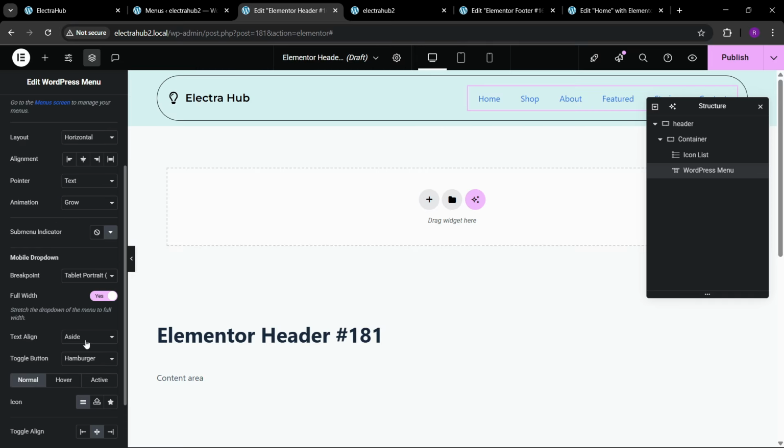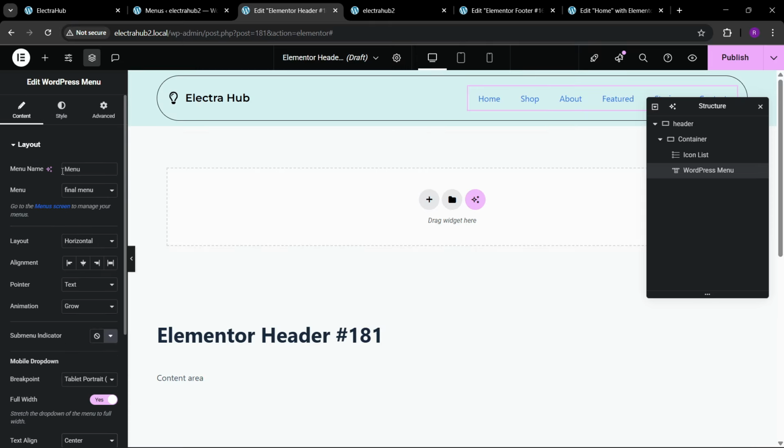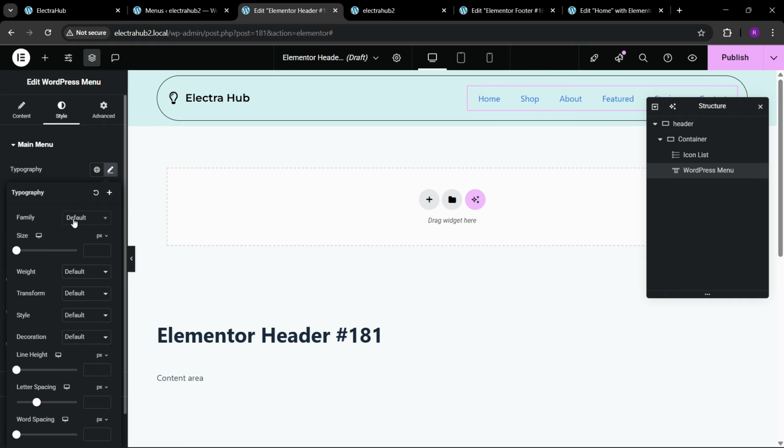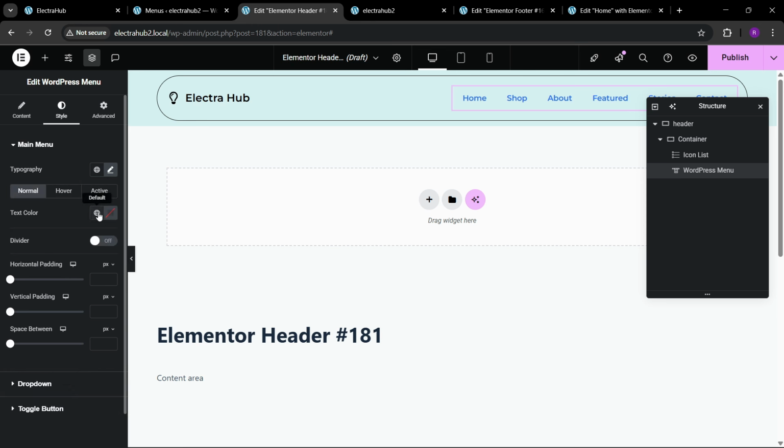Okay, so here we can make this full width and center. Want to say that, and here we can have this 600. Okay, and here we can have this too, and here we can make this to black.